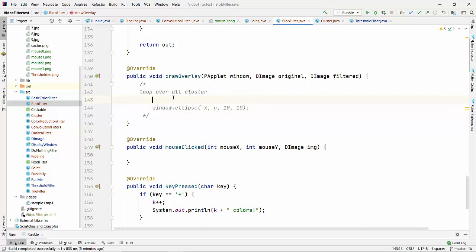You might also want to make them a color. So let's do window.fill(255, 0, 0). So this is going to fill red. And then draw an ellipse.